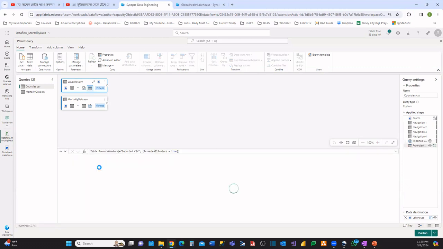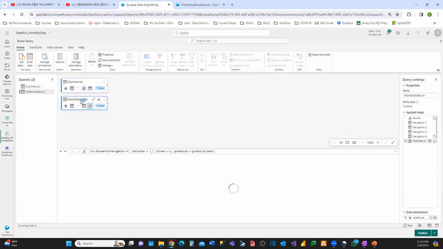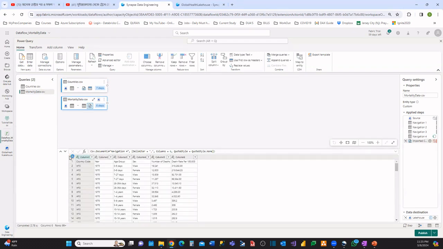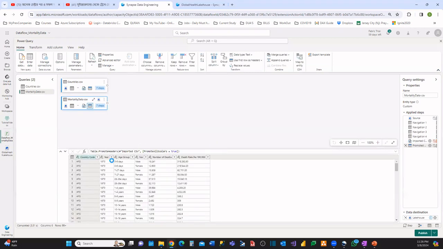Let's see how long it takes. Then we have to do the same thing for the mortality data set. Good. We see the country code and country name look much better as column headers. So let's do the same thing for mortality data. Everything is taking a little time. See, column 1, column 2 through 6. This is very awkward. So we'll do the same thing. Use first row as header, and it will replace all the headers with the first row.